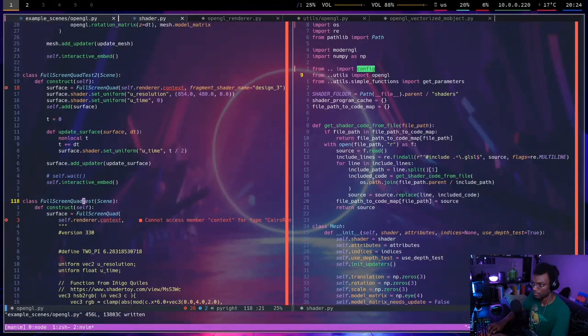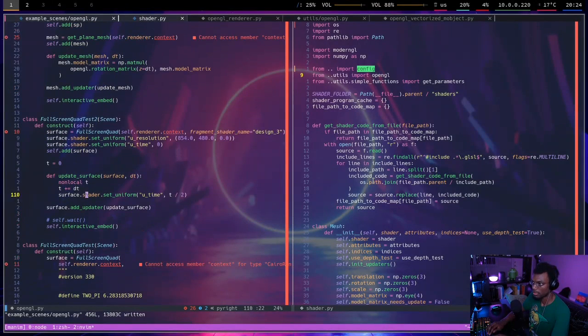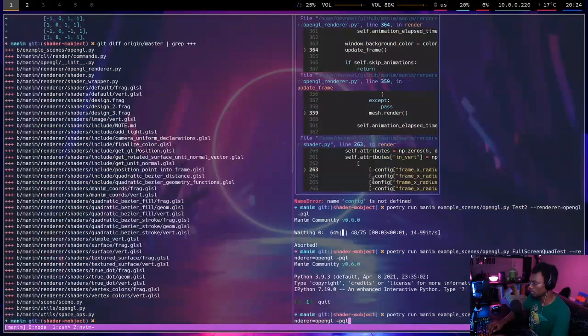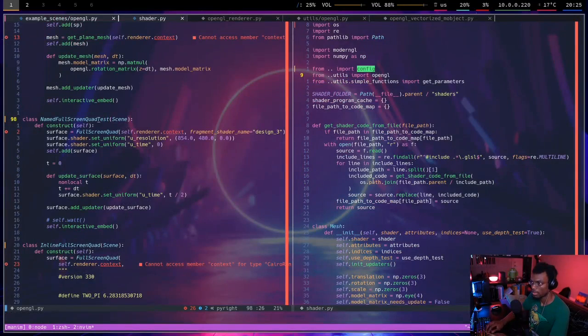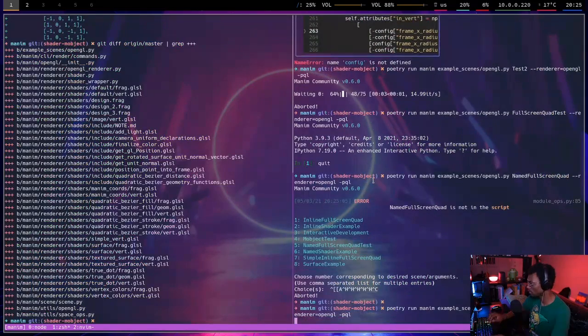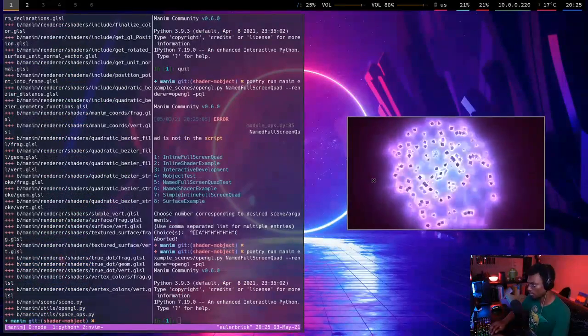I can just call this full screen quad test, or inline full screen quad. Full screen quad. Then named full screen quad. Oh, test. I'll just take out the test. Great.